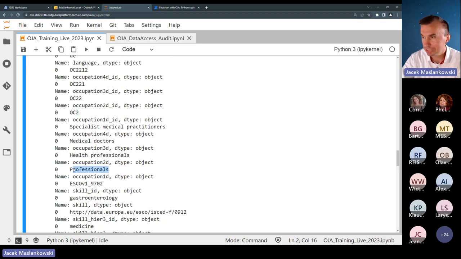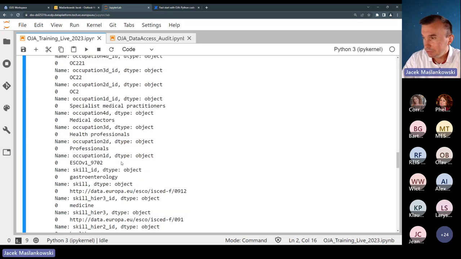So for example, here we can see that this job advertisement is related to specialist medical practitioners, medical doctors, health professionals, and professionals. We've got 1 digit, 2 digits, 3 digits, and 4 digits. 4 digits is here, yes, 2212 is specialist medical practitioners. By the way, I would like to tell you that the annotation exercise, the quality evaluation by Work Package 2 that was done last year was on 4 digits, yes? So we know the quality indicators for 4 digits data.